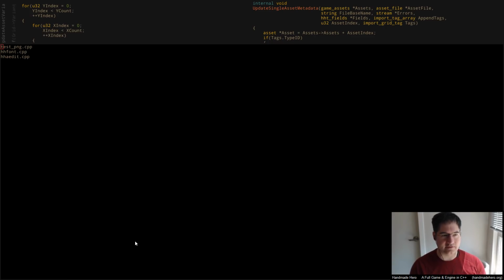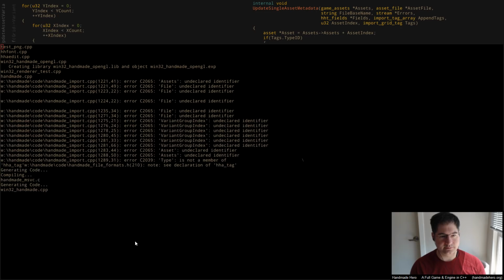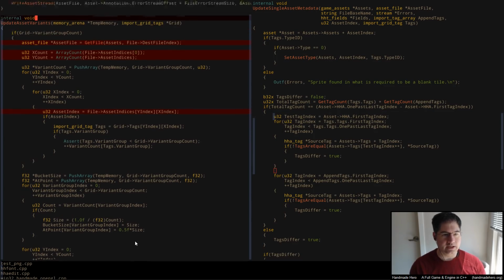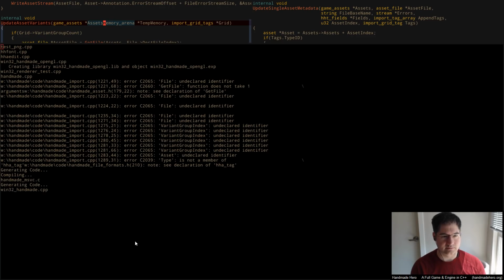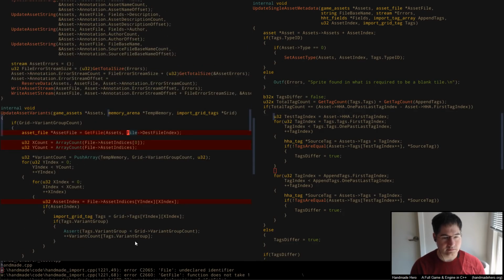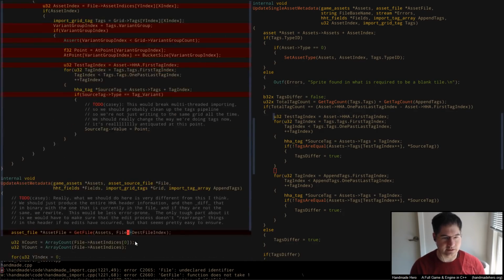Let's go ahead and fix errors now, compile errors. So if we look at update asset variants, which is the routine we wrote here, it needs some stuff. It needs the game assets, so let's make sure it gets them. And what else does it need? It needs the... what? Oh, it needs the source file, right? It needs this.